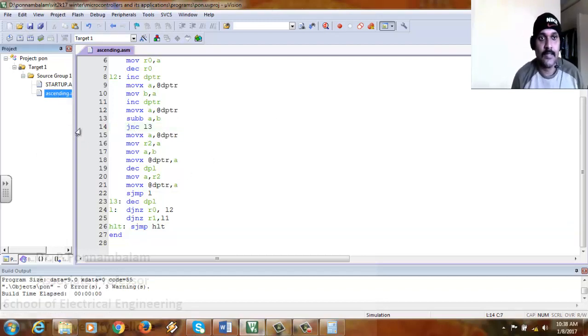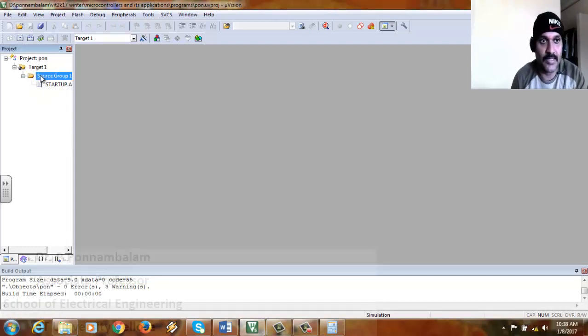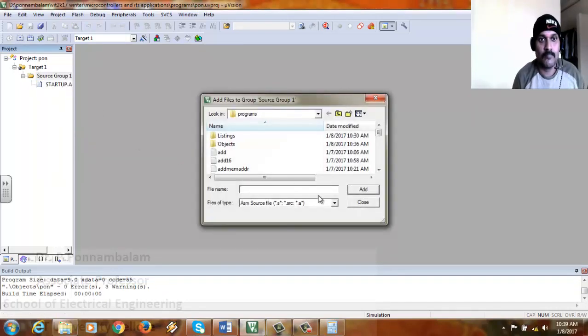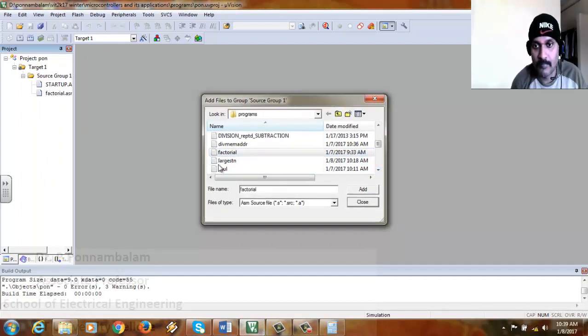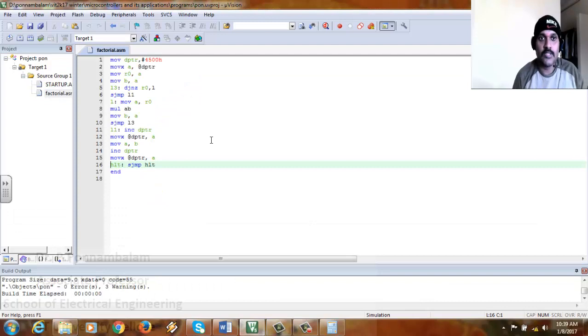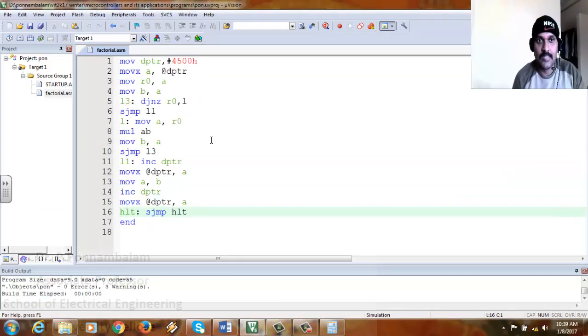Next, let us check the program for finding out the factorial of n numbers. So this is the program for factorial of n numbers. Here again I am fetching the data from the memory address. The main thing as far as this program is concerned is that the maximum number that I can give is 5, not more than that. So the program is designed for up to 5 only.